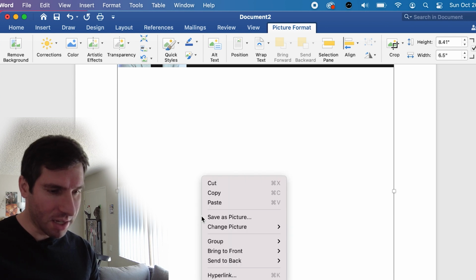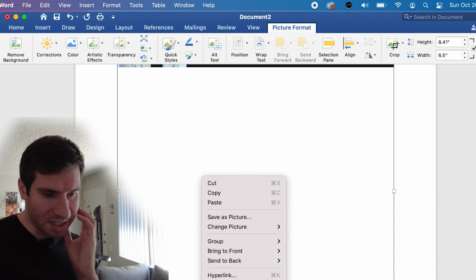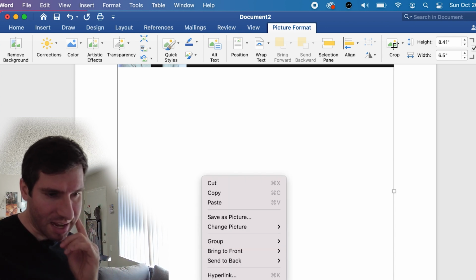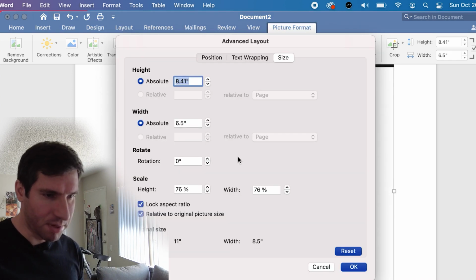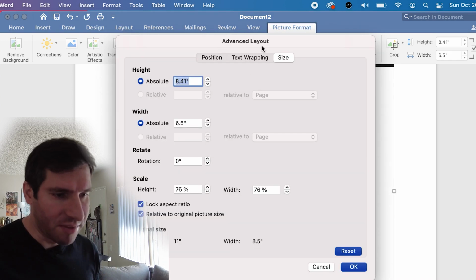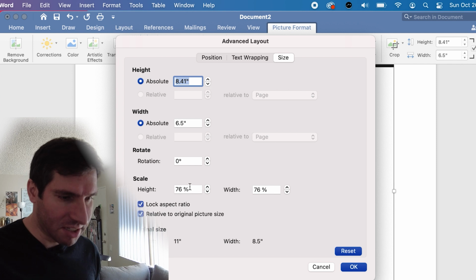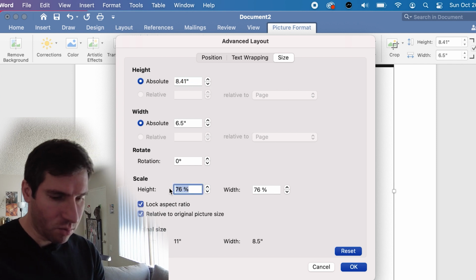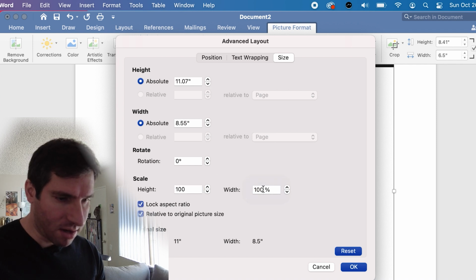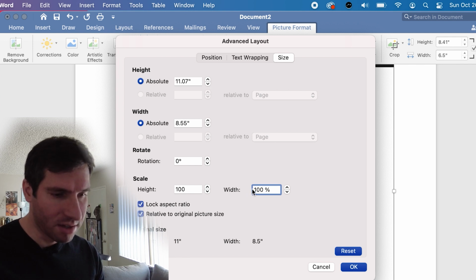So I'm going to right click, and what we're going to select is Size and Position for this picture. In the Advanced Layout section, where it says Scale, it's got the height and the width. I'm going to type in 100 for the height, and right now I've got the aspect ratio locked, so the width automatically switches to 100. If that wasn't checked, then you just type it in.